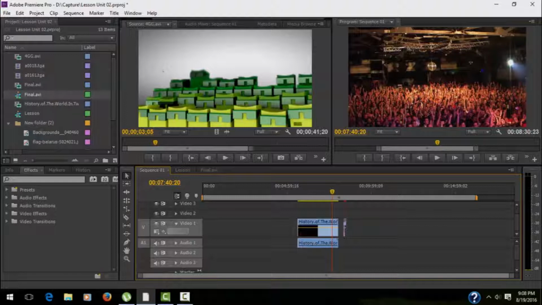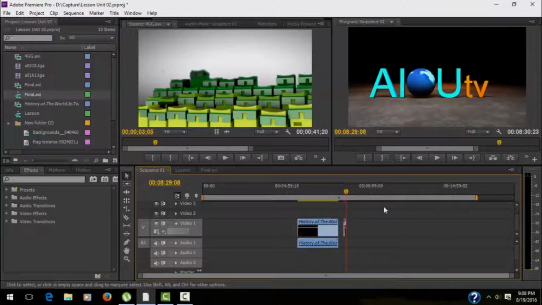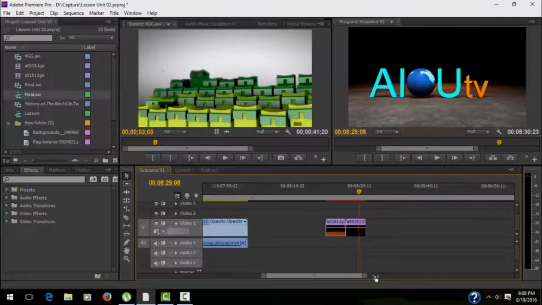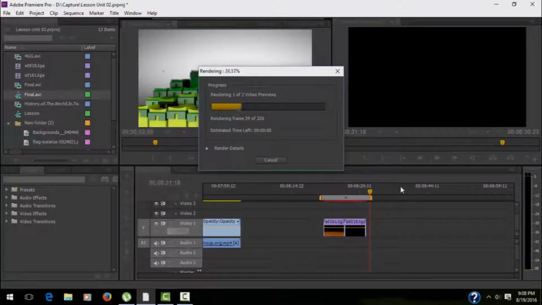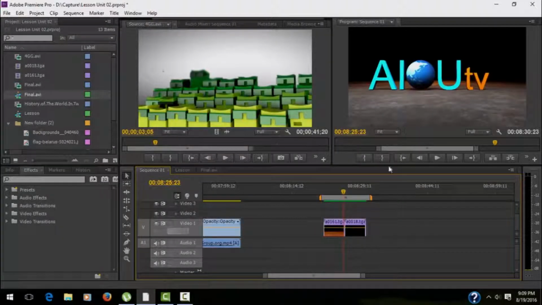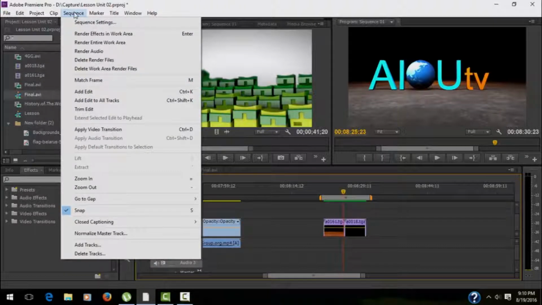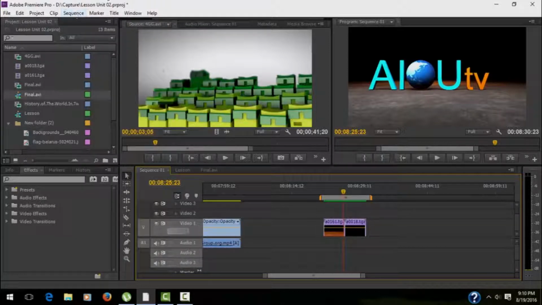Work area bar specifies the area of the sequence that you want to render previews or to define a region you plan to export. The work area bar is located in the lower portion of the time ruler. You can drag the edges of the work area bar or use keyboard shortcuts to set the work area in a sequence. When the work area bar is enabled, commands for render effects in the work area and render entire work area are available in the sequence menu.